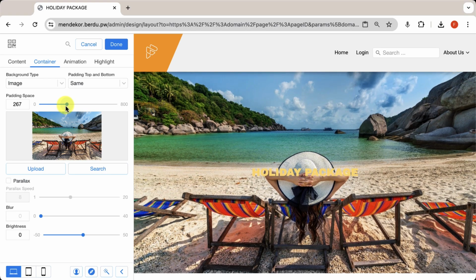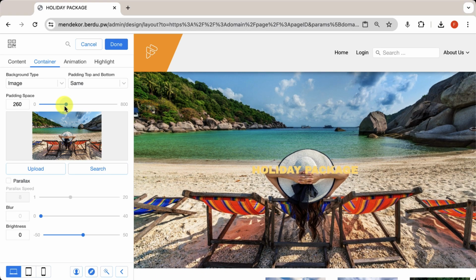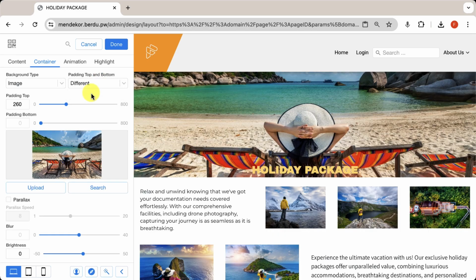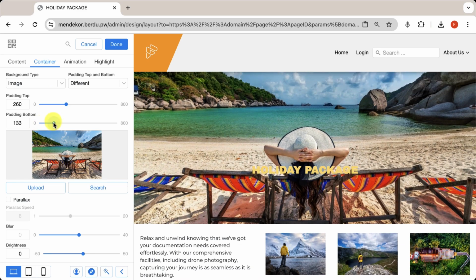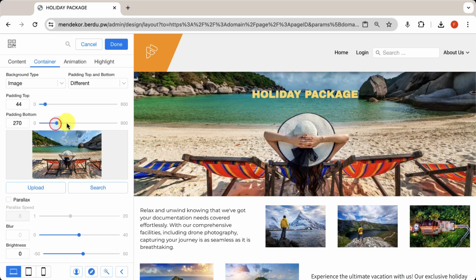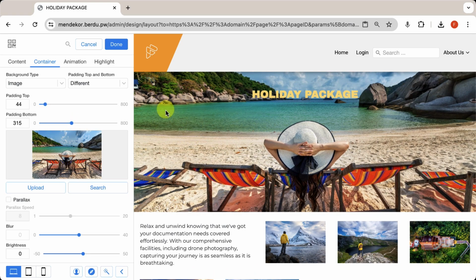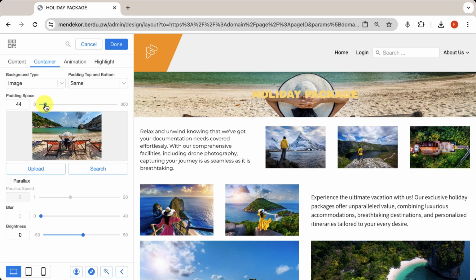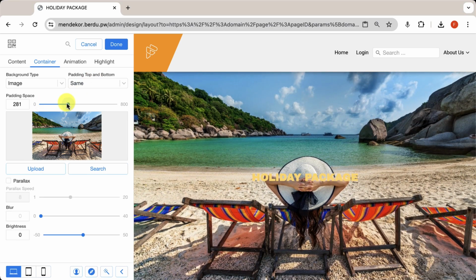The size changes, right? If you want to adjust the bottom and top space differently, you can change the padding top and bottom to different first. Now there are two separate padding space sliders instead of one. Adjust each of the padding spaces to your preference. But if you prefer the top and bottom padding to be equal, set the type back to same and adjust the padding space as needed.